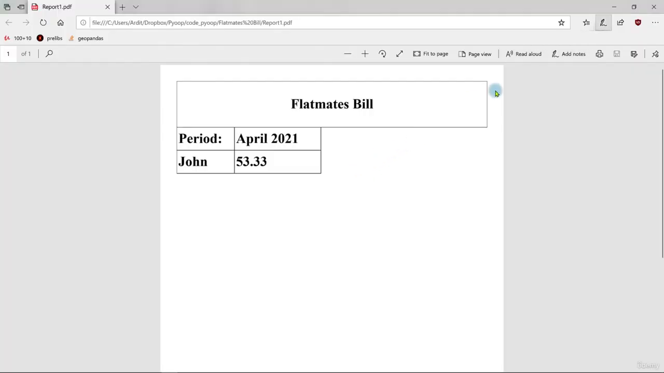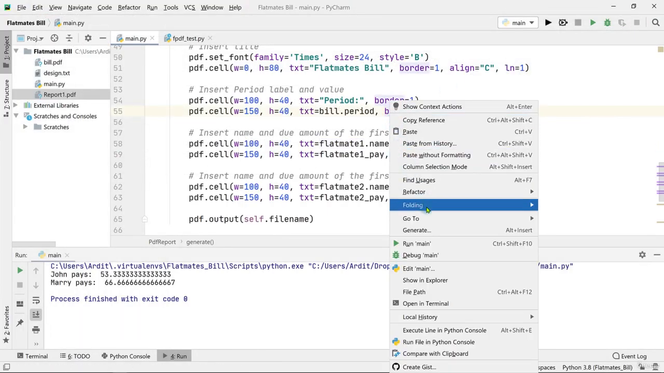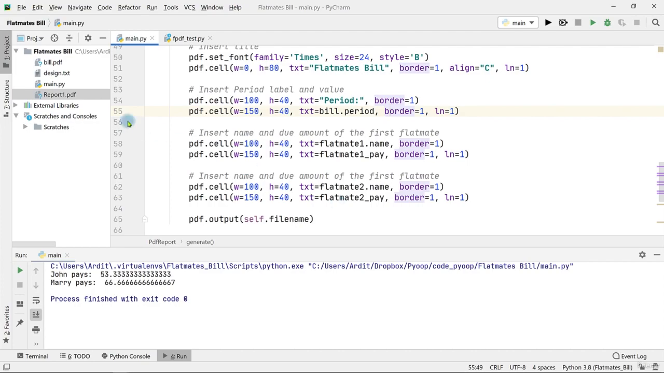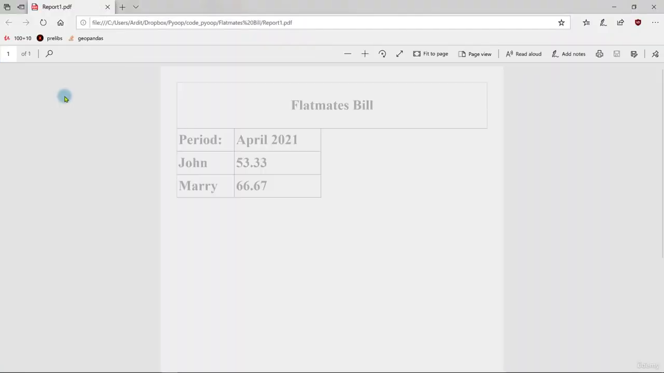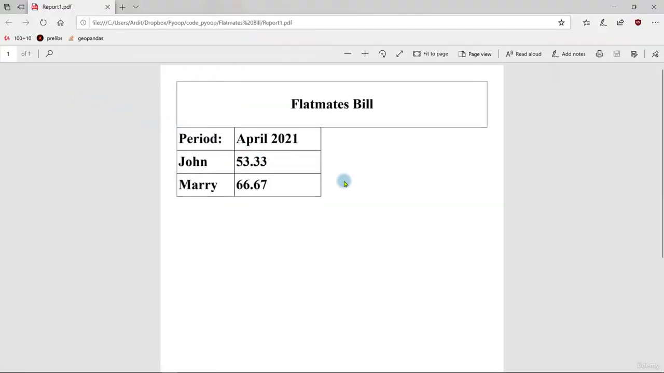So let me make sure I've closed the file and execute again to generate it. And yeah, it's looking good.